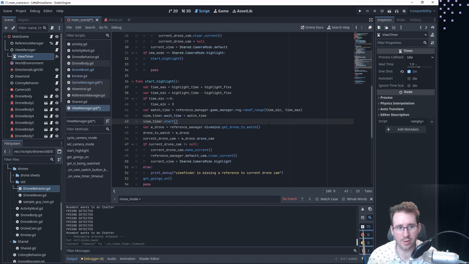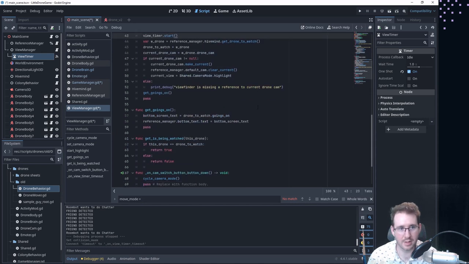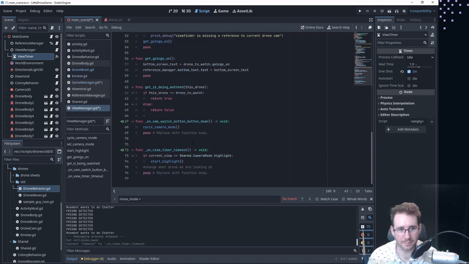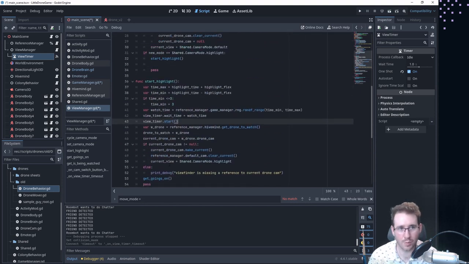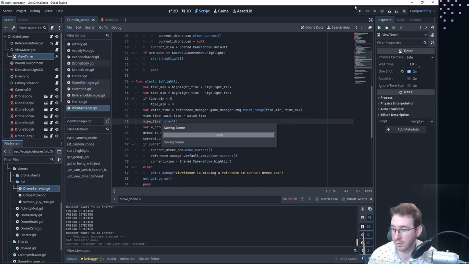And this will be good because as soon as it runs out, we're still in highlight mode. It'll start all that again, which will pick a new drone, roll the time again, start the timer again, right? It should allow us to just sort of cycle, right? So we're going to save all. I think it'll work now. Let's try it.